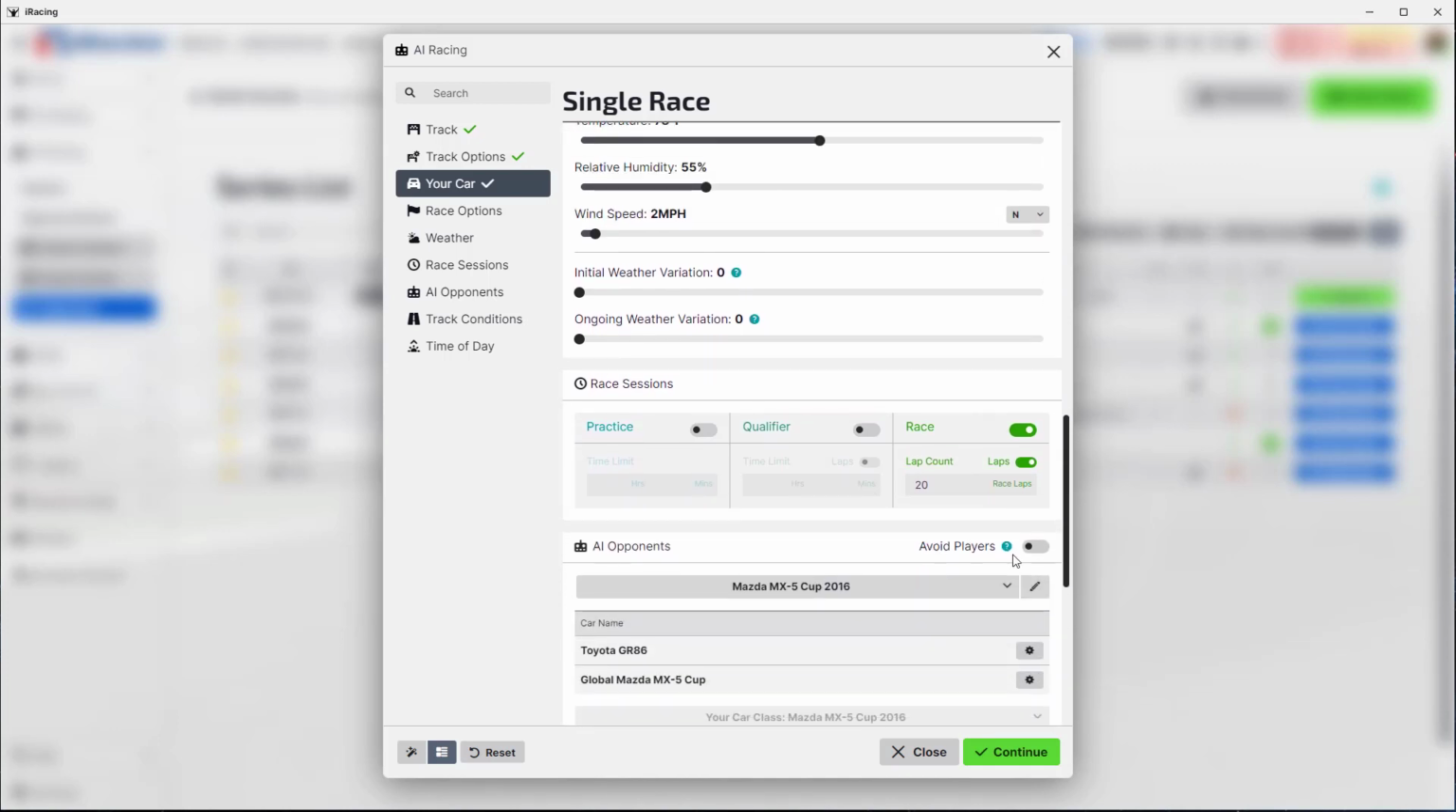Here you can set the race sessions. I don't bother with the qualifying or the practice when I'm doing an AI race because I just like to get straight into it. But here you can set what you want the criteria to be. Now in the production car challenge, it's in fact a 20-minute race. And so I'm going to change that from laps to minutes and leave it at that.